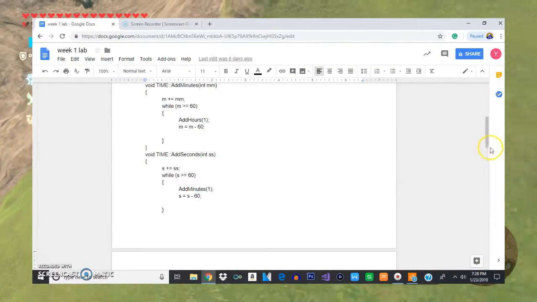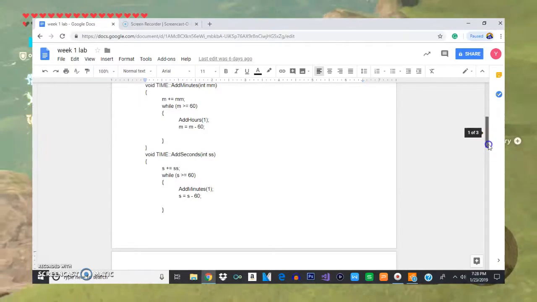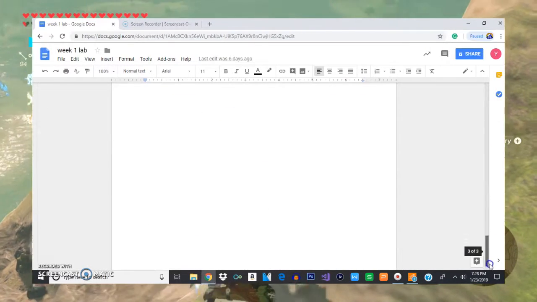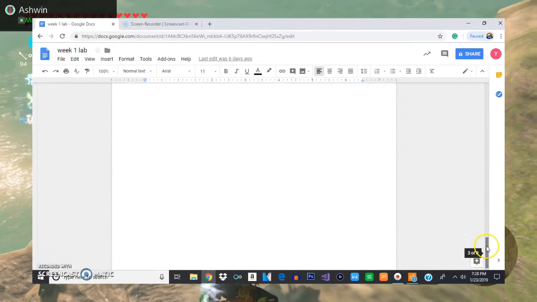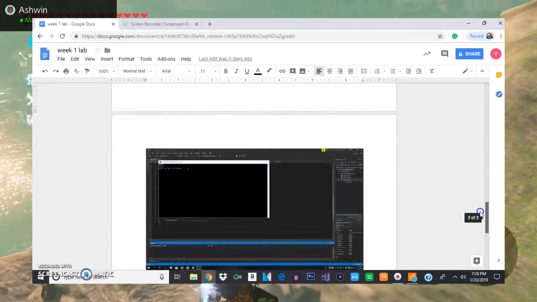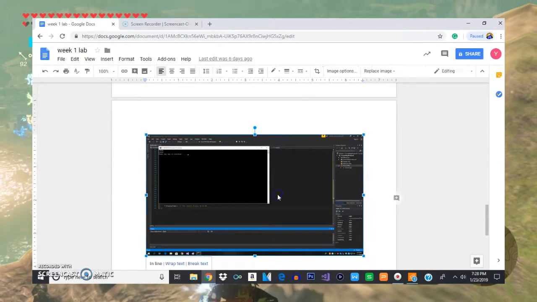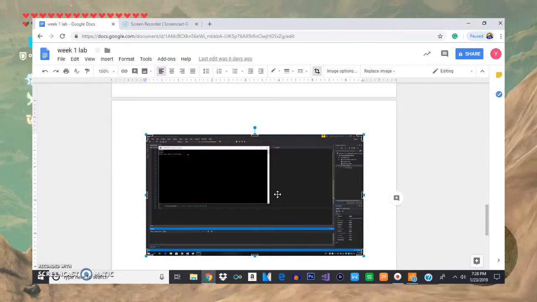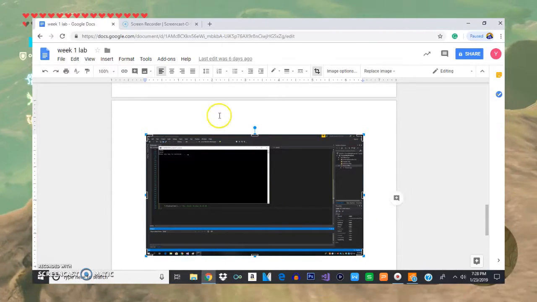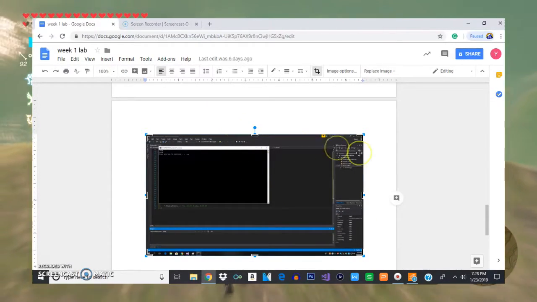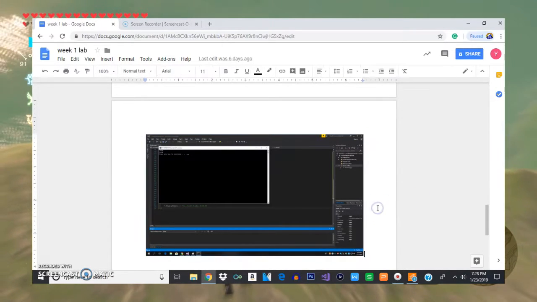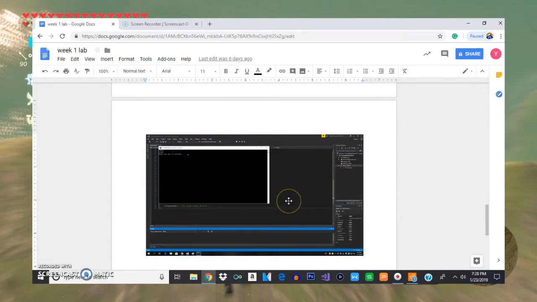I believe I have my picture right down here at the bottom, actually. Let me bring that up for you guys. Oh, right here. You can't really see it, but the output is there. There's no way of me getting another picture, obviously.